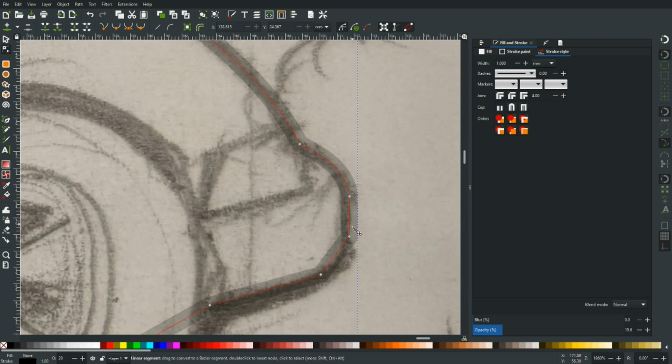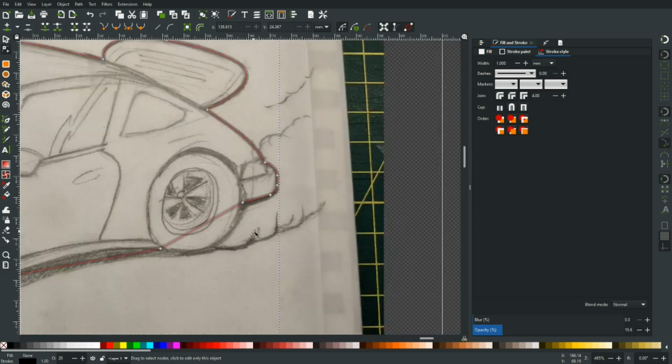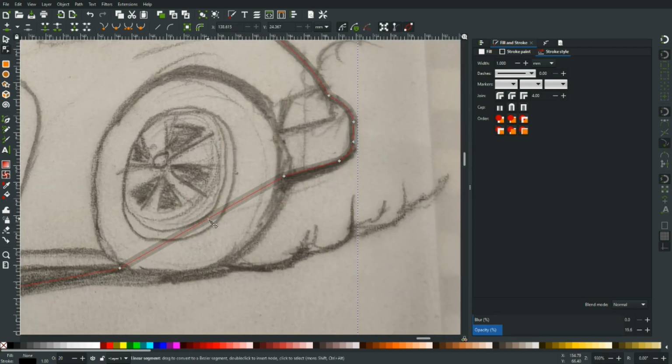Probably leave that one straight because it's a curve into a straight into a curve, so it looks quite pleasing to the eye. Possibly that one as well. I think I'll leave that straight too. And then do the same with the tyre.